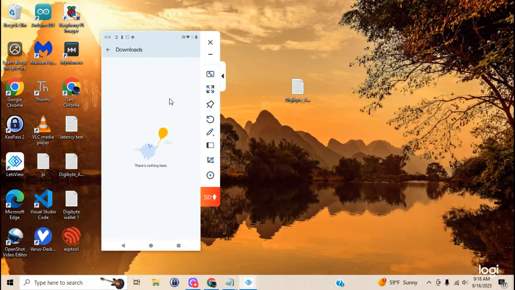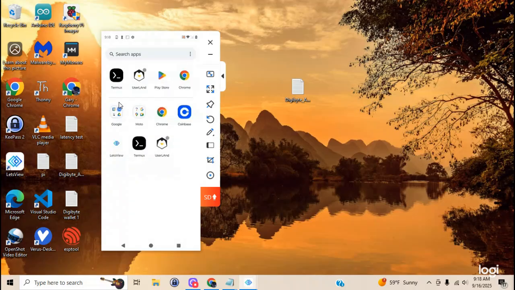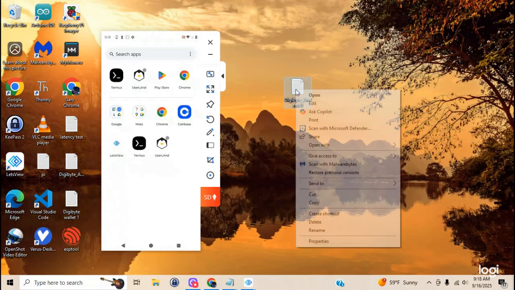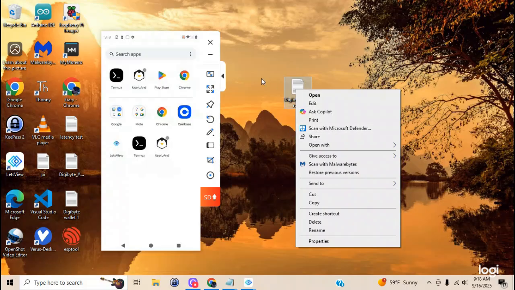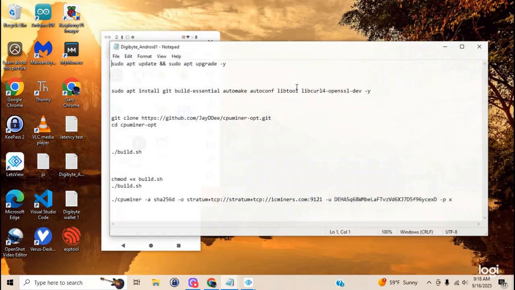Okay, here we are on my desktop. This is my phone right here, and the app we're going to be using, you guys are familiar with it. I'm going to be using UserLAnd, right up here. Now, this is the script that I'm going to use. Yes, this is the script right here.